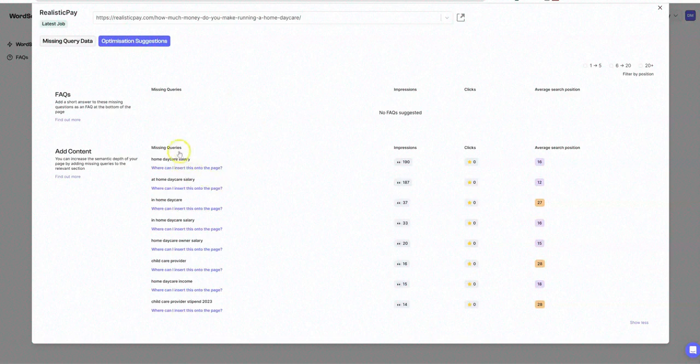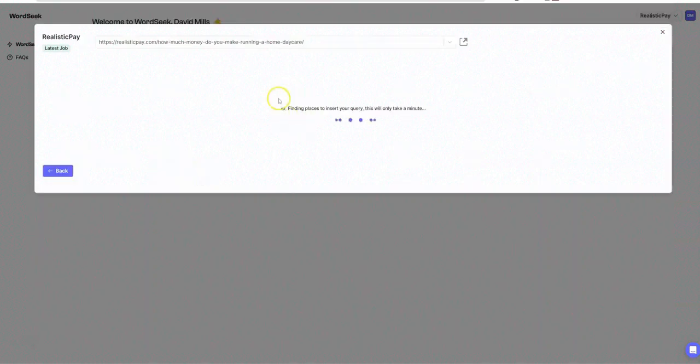Okay, so we have these missing queries. Home daycare salary. Where can I put this into the page? I'm going to click on that, and it's going to analyze again real quick. So it says it's finding places to insert your query.